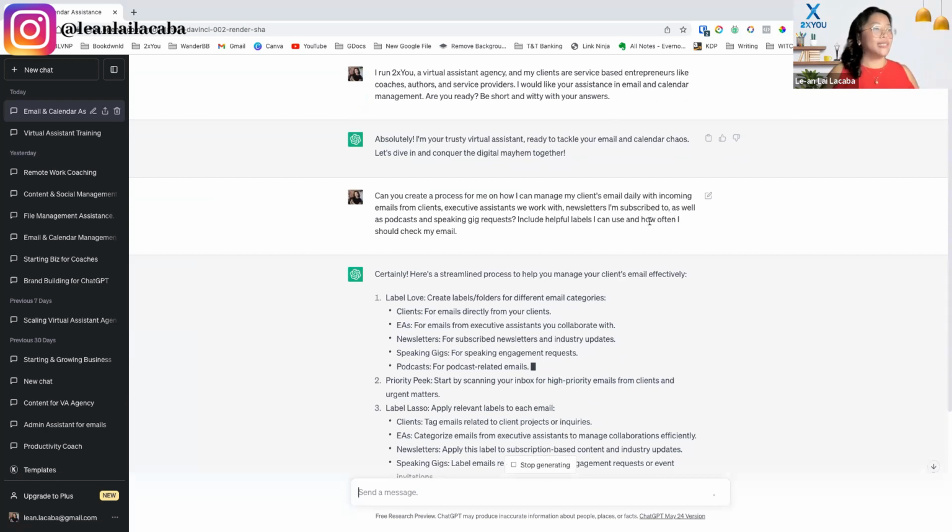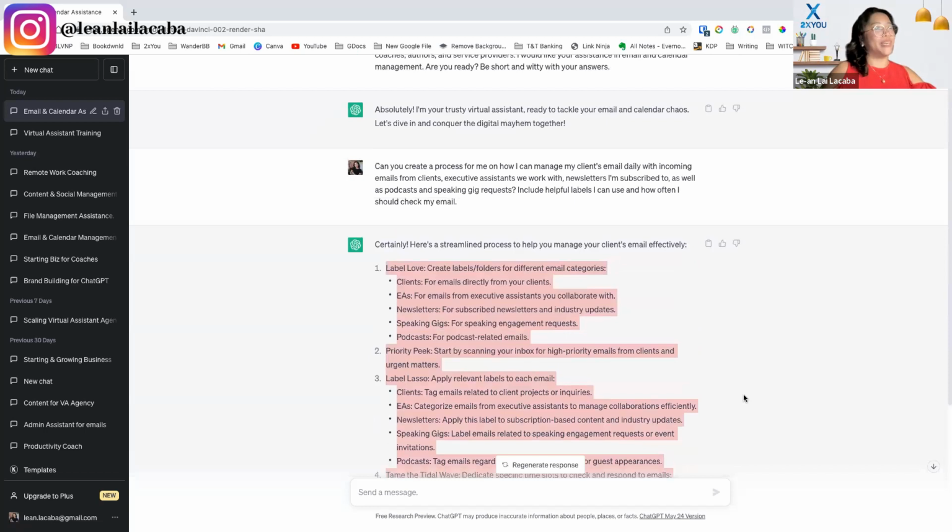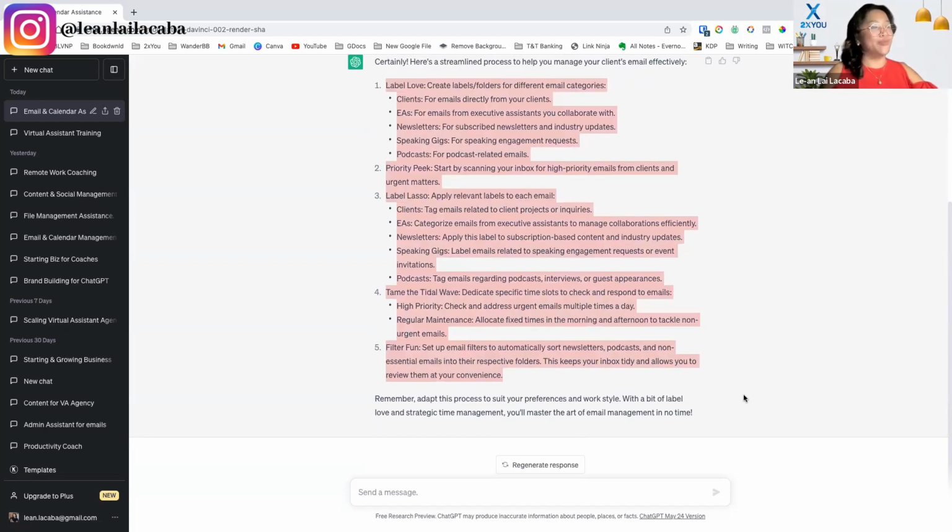As well as podcasts and speaking requests, include helpful labels I can use and how often I should check my email. So label: create labels and folders for the different email categories. So clients, EAs, newsletters, speaking gigs, podcasts. Priority peaks: start by scanning your inbox for high priority emails from clients and urgent matters. So it is answering me, and I haven't seen it in this way. I think this is the first time I actually made it witty. So it's being very fun right now.